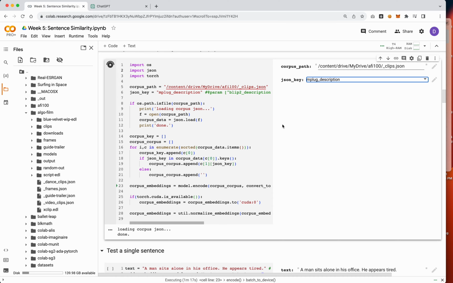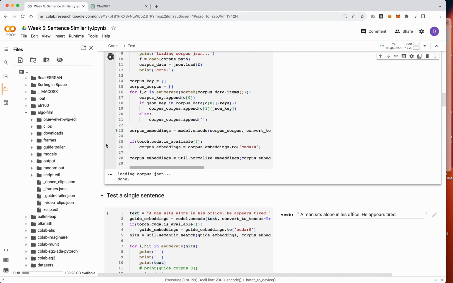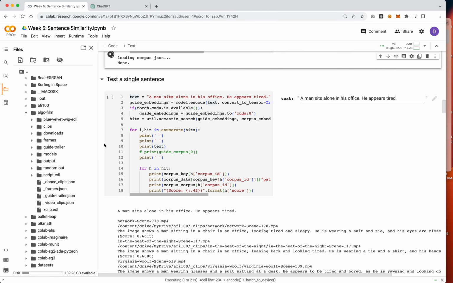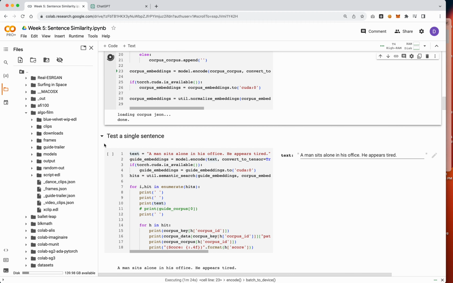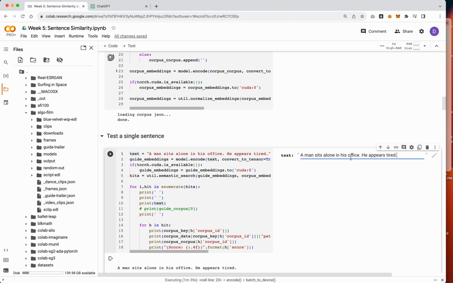Okay, while this installs, because I remember it takes a couple minutes to run, I want to begin to play with what our setup is going to be here. Like with all these notebooks, we're going to start small, and then we're going to slowly build up. So I want to start by just testing with a single sentence, or maybe two sentences. In this case, I created the sentence that says, a man sits alone in his office, he appears tired. I think this is just a helpful sentence, and maybe we can see what sort of data it provides.